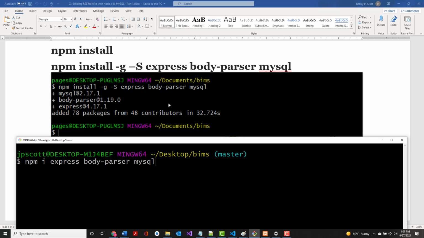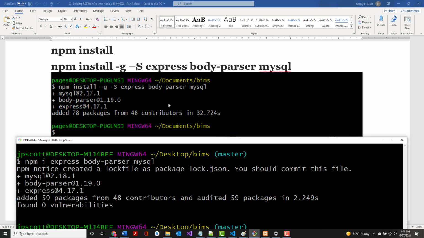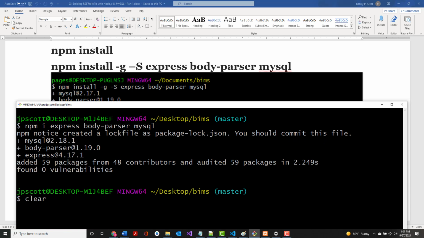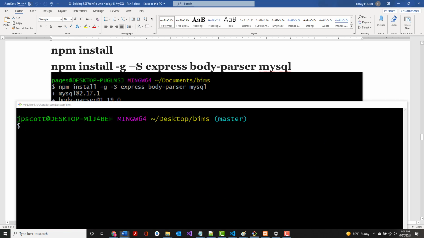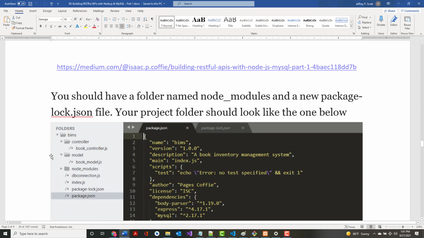Not only that, just so you know, we're using MySQL here, but there is supposedly a new and improved version of this, which is MySQL 2. He's using MySQL, so did I. All right, so hitting enter. All right, I'm again going to clear my console. All right. So we've installed the libraries.